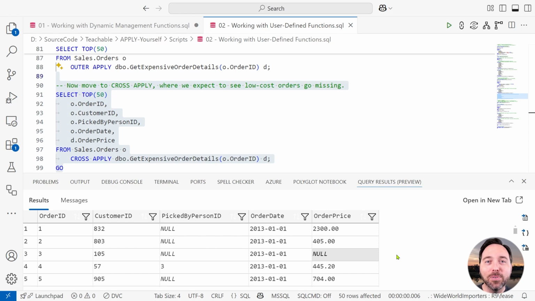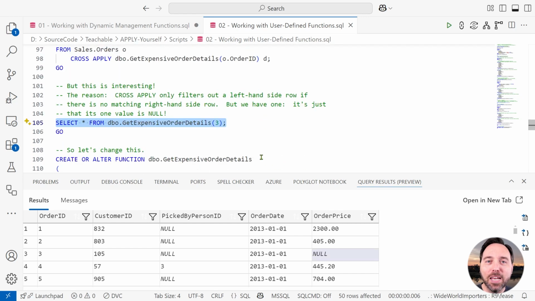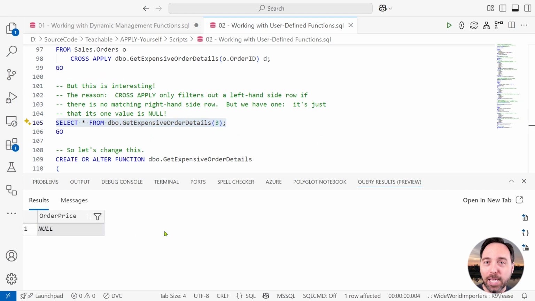The reason goes back to our understanding of how cross-apply works. For each element on the left-hand side, we call the function. Then, if the function emits at least one row, we stitch these together. Well, this function actually is emitting a row. It's emitting a row with a single column called order price. In that row, we have a null stand-in for order price. Restating this, we have one row, and its single column has null as a stand-in for the value. Cross-apply only filters out rows on the left-hand side with no row on the right-hand side. There is a difference, even if it's subtle.